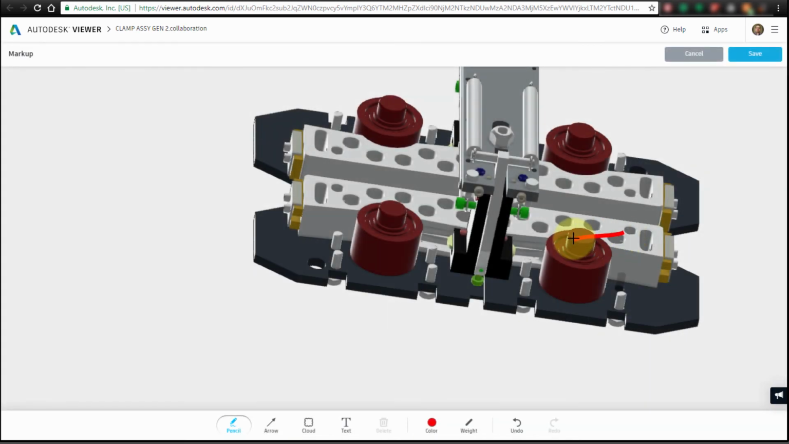Okay, I can also do some markups in here. So when you're marking up a 3D model, what it does is it takes a snapshot. So you've got a 2D snapshot. Now I can start marking this up. So perhaps what I'd like to do is point an arrow at these three slots, and I'd like to add some text and say, are they large enough? And then I'll save that.